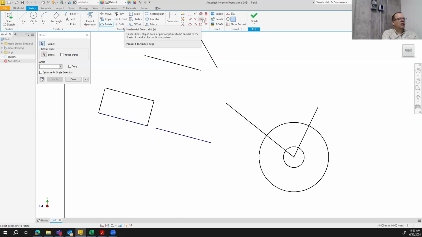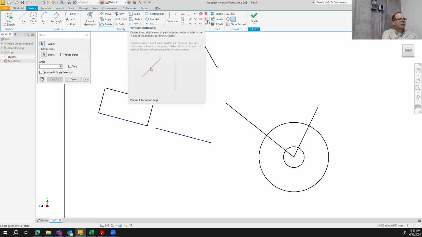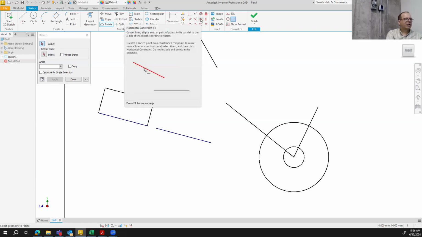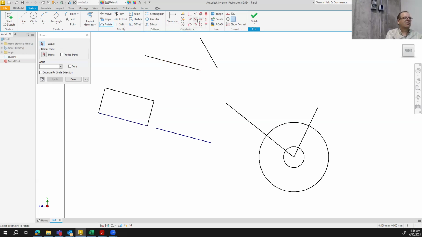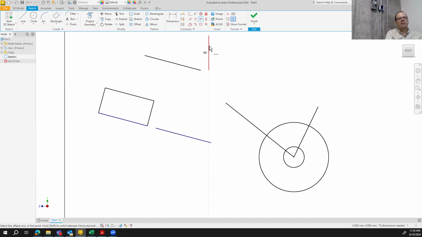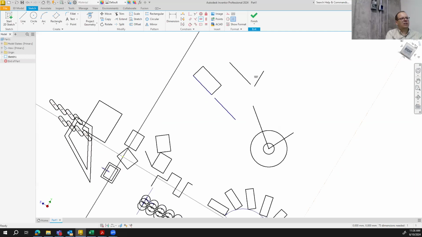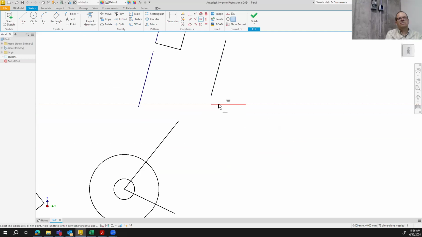Two more here are the horizontal and the vertical constraints. And these can be a little tricky because the definition of horizontal and vertical really depends on what your coordinate system looks like. Right, so if I say this one has to be horizontal, it turns out that it shows up as vertical in my case, but it's because it was horizontal compared to the y-axis, and this is the y-axis. So if I turn it like that, then yes, it is vertical.